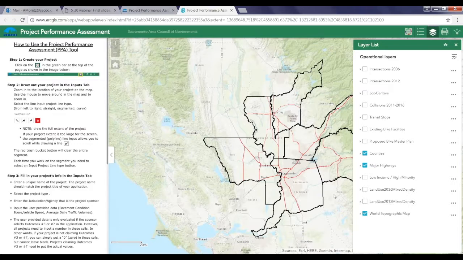The application gives you more documentation about how to determine which one you are, and if you have questions about that, please reach out to any of us for clarification. So what this tool does is give you the summary data that's going to be used as part of the application. What we're trying to do is give an apples-to-apples comparison across many different types of projects.